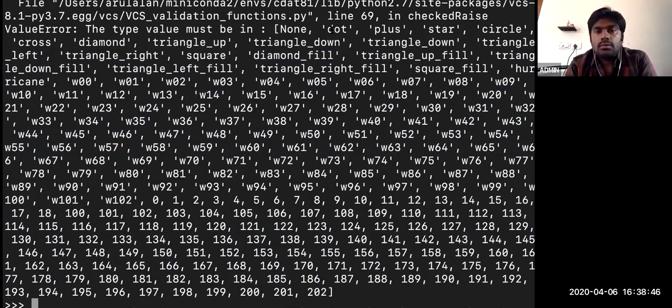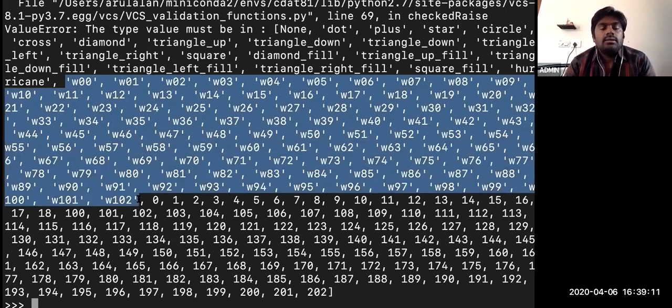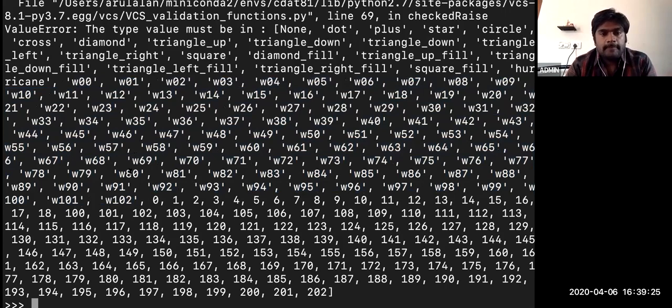In general, if you want to know, there are dot, plus, star, symbol, circle, cross, diamond, triangle up, triangle down. Then again filled triangle left, square, diamond fill. These many are available and a few more, some 100, exactly 103 weather symbols are available. The strings are W00, W01 to W102, and the respective numbers are also assigned as integers.